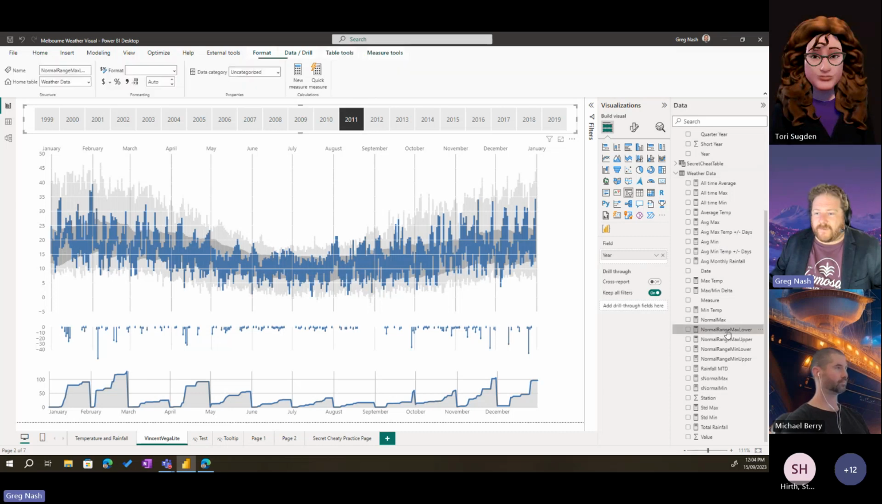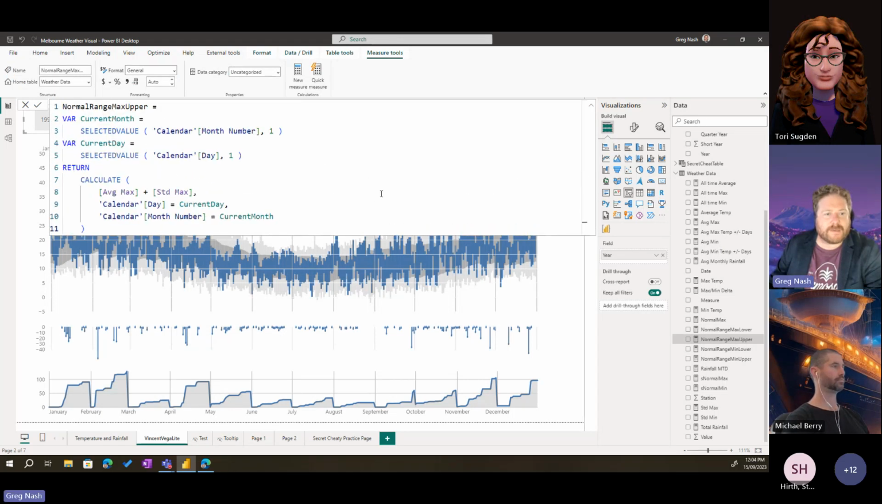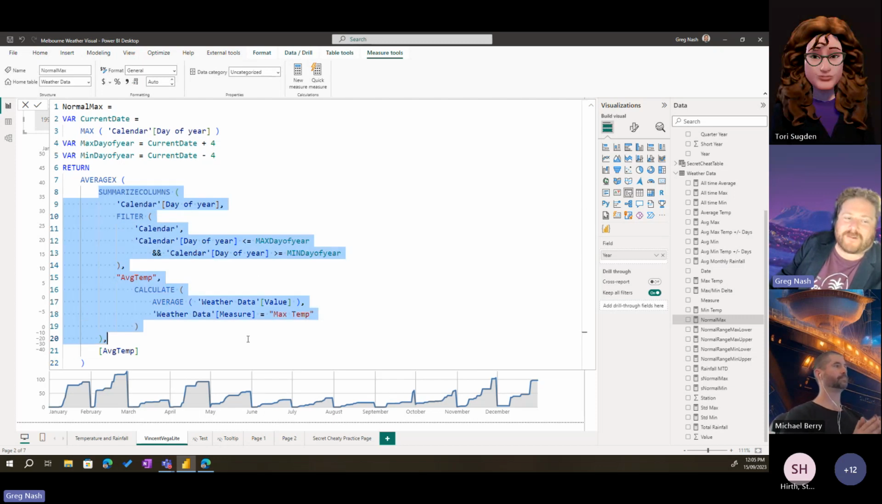We created our normal range max upper calculation. It looks like this. Was that it? Looks something like that. No, that doesn't look like the right one. Oh, maybe it is. I can't remember. No, not S normal, regular normal max. This one, this is what we created. And I got distracted by summarizing some columns, which was wrong.